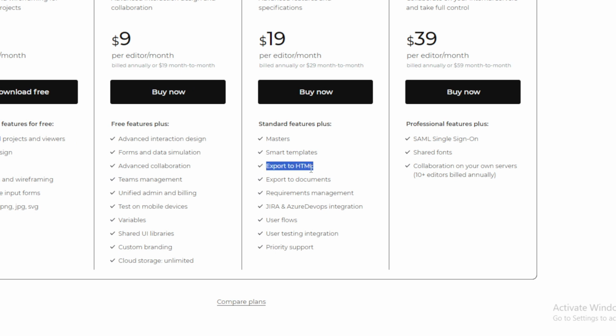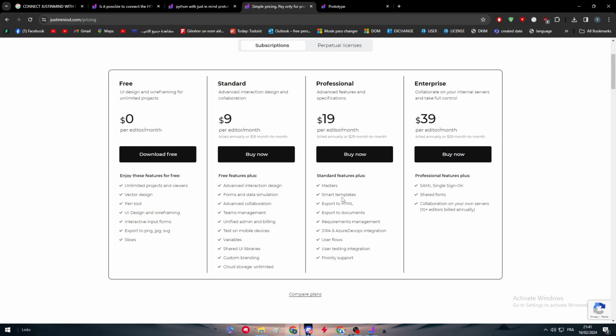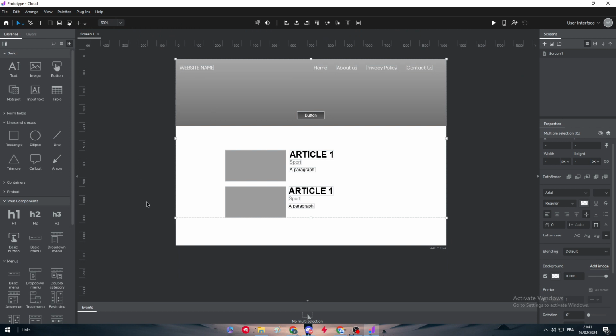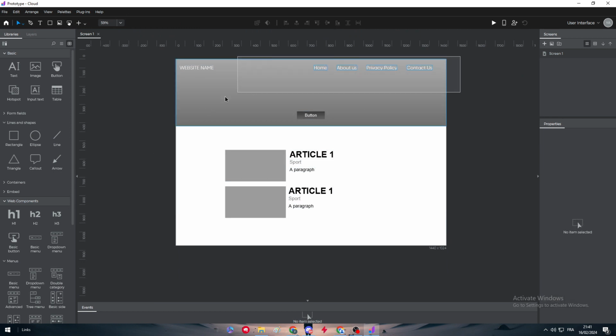With this feature, you can have it exported as HTML code. So what does it mean? You can have an HTML code of that specific page that you have, with all the CSS attached to it. Now, we have the HTML code, we have CSS, and so on.